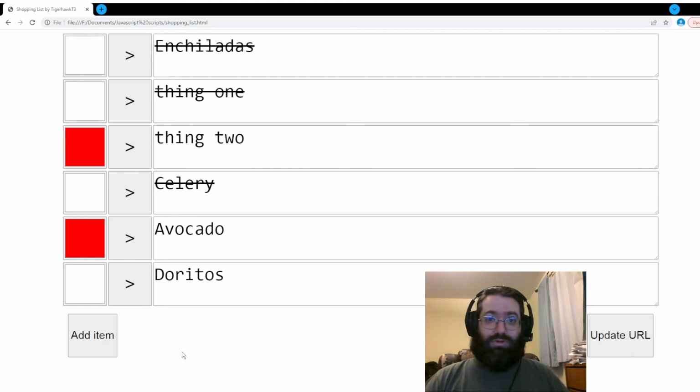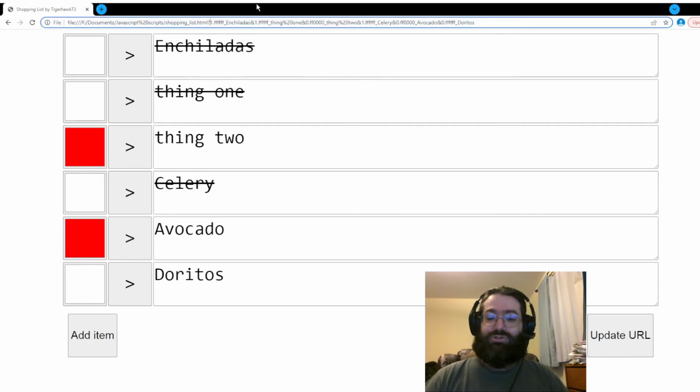So now when you've arranged your shopping list in the manner that you wanted, I can hit update URL, and this will navigate to the shopping list, a new page technically. But now there's a query string. If you can see the question mark, I guarantee you have used this feature in general. This is how Google does searches.